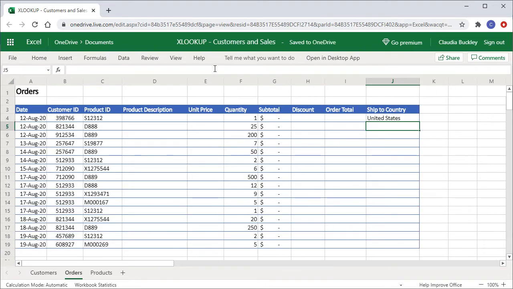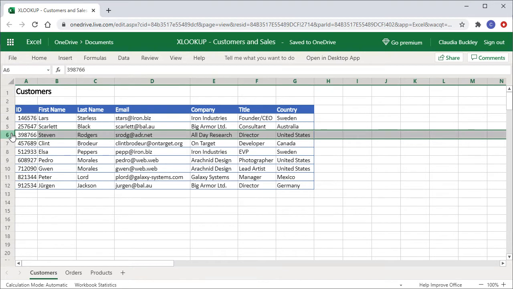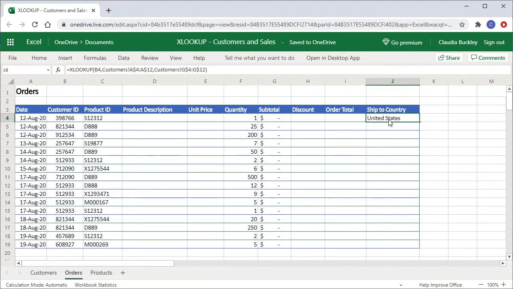And there we go. It says this first order is going to ship to the United States. Let's see if that's true. We take a look at this customer ID, 398766. And yes, this customer, Stephen Rogers, is located in the United States, so we're happy with the result of this formula. We can copy the remaining rows.